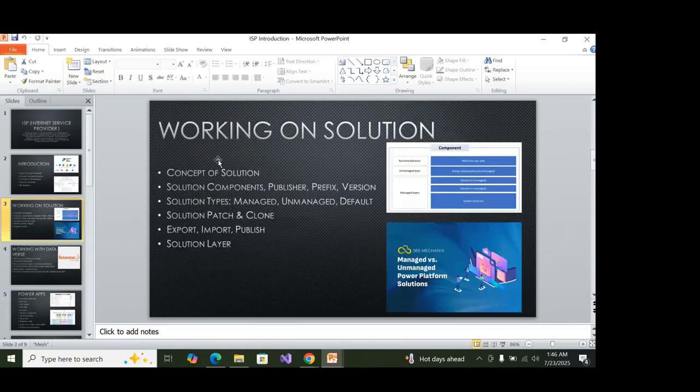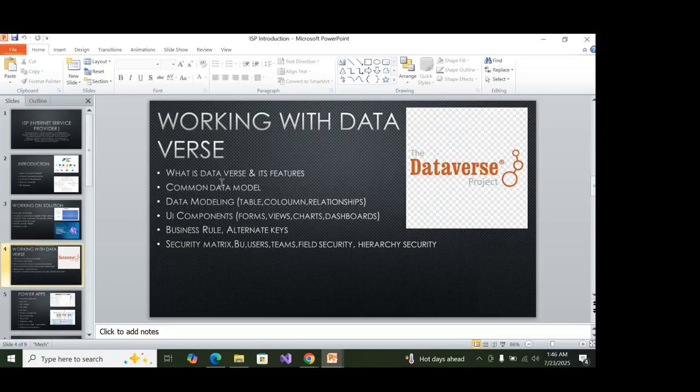Okay, and we are working on solutions. In this project, we are creating a solution and adding components, creating a publisher and prefix, and changing the version. We discuss the types of solution: managed, unmanaged, and default solution. We also discuss solution patch and clone, how to export and import a solution from one environment to another environment, and what the solution layer is. So in working on solutions, we are discussing these things, and then we move to the next slide.